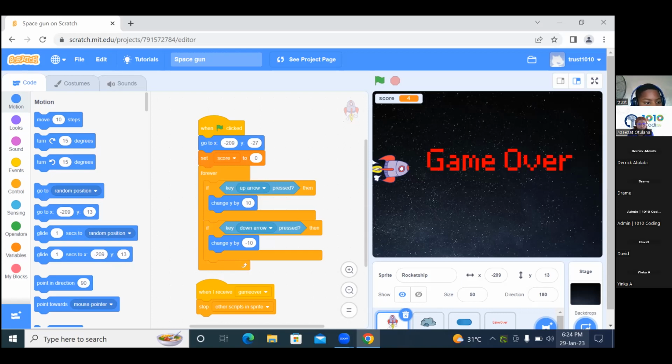And you go to events, find when I receive game over, and you go to control and find stop other scripts in sprite. And that's the end of the rocket. Now we are going to the next sprite, the rocks.